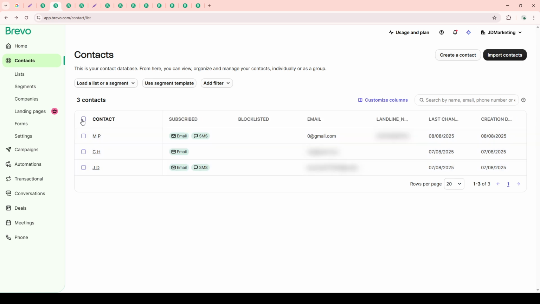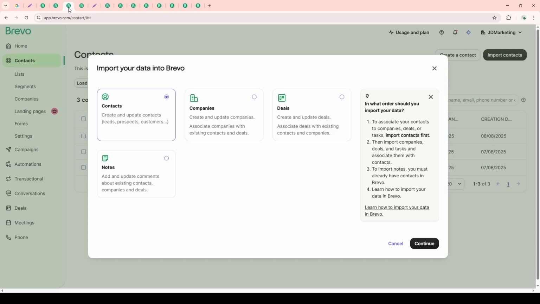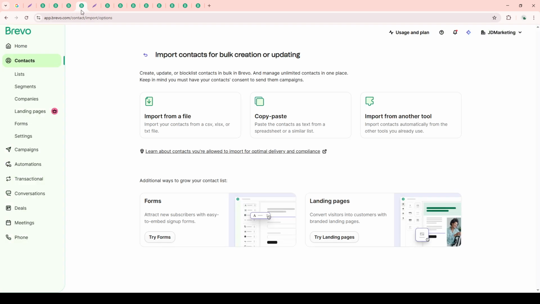Now, you have several options to import your contacts. You can choose to upload a file, copy and paste information, or import from another tool that you might be using. These options give you flexibility based on how your data is currently formatted. For those of you uploading a file, simply select the document you want to import. Brevo supports several file formats, including CSV, Excel, or a plain TXT file. On the other hand, if you're choosing to copy and paste your contacts, make sure you have your data ready to go.